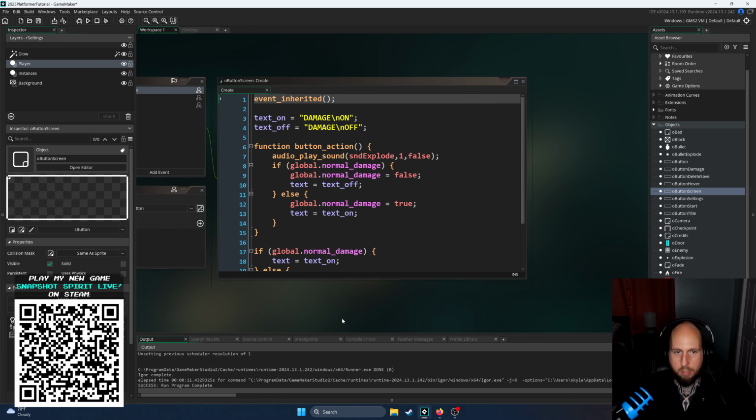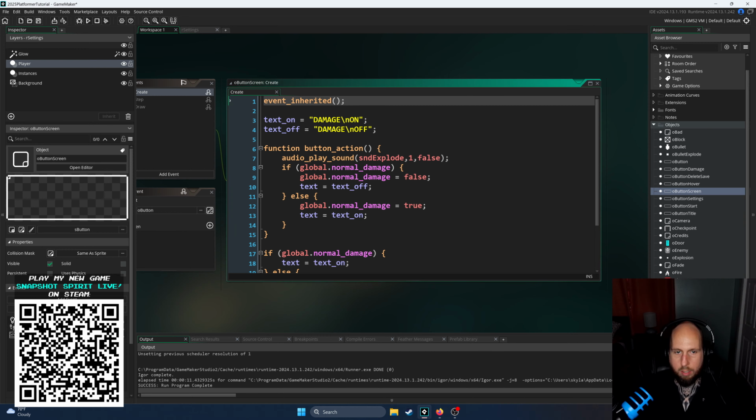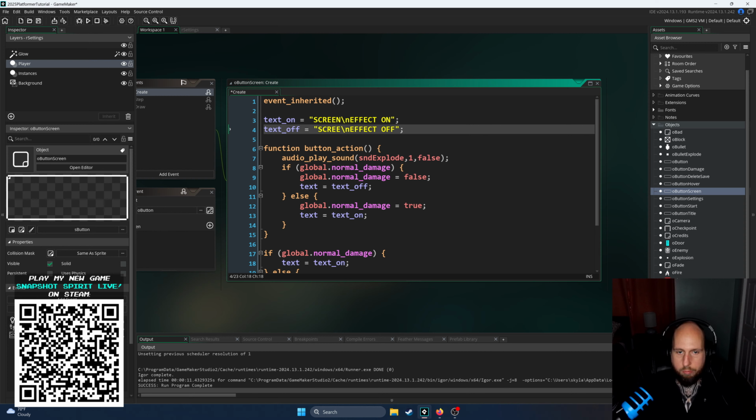Create event. Damage on. Okay, so I'll say screen effect on, effect off. Change this to screen. So it's screen effect on, screen effect off. And then change all these damages to screen. In fact, I'm going to copy the word screen. Screen, screen, screen.